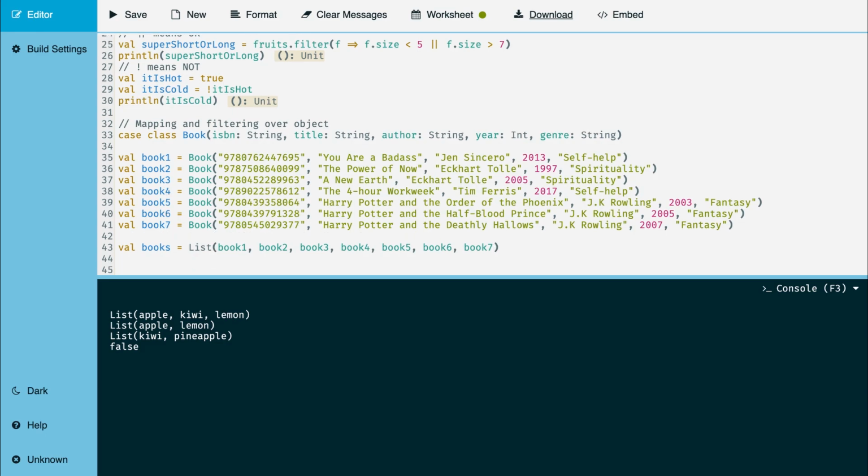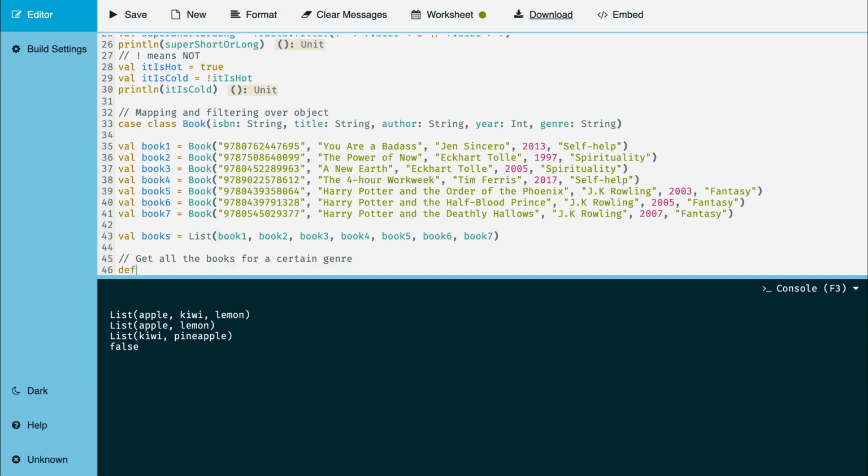So now we're gonna do some fun stuff on the list of books. For example, get all the books for a certain genre. So we're gonna create some functions. Get books for genre, and this will take the genre as an input, and it's going to output a list of books. And what we're gonna do is simply filter over the books, and we're gonna grab all the books for which the genre is equal to the genre that we got as an input right here.